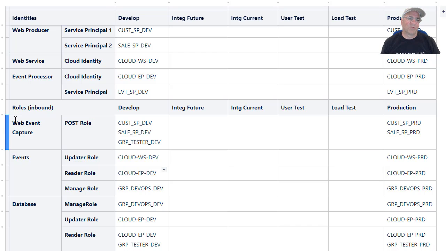So in this case, the web event capture has a role on it called post. The question is, how many entities are allowed to post to that? They'll end up having to have that post permission. In this case, the customer service principal and the sales service principal, the two web apps on the left, are both going to be able to post to the web capture.